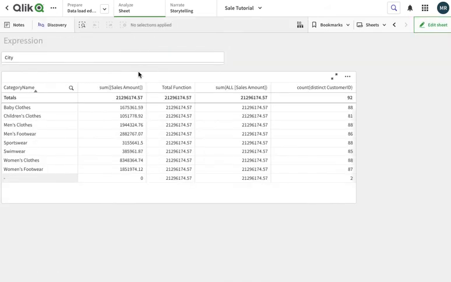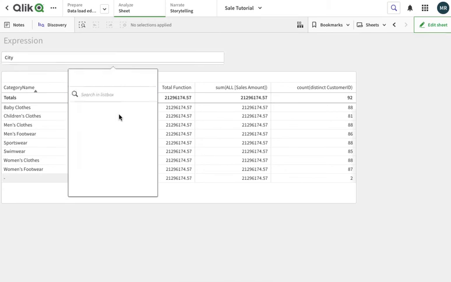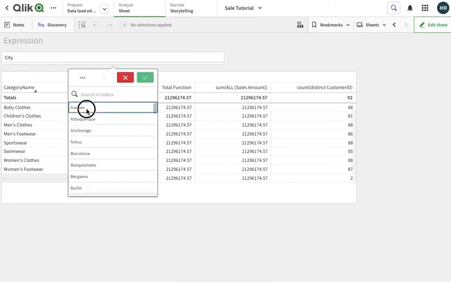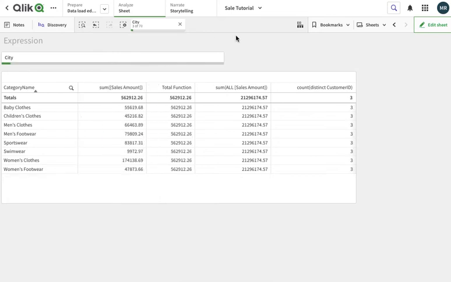And let's come to the analysis mode. Now if I select the cities, you see this number has changed, but this number is just my total number. So essentially this all qualifier is a combination of ignoring the total, ignoring the dimension, but it also ignored this particular selection that we have done over here.